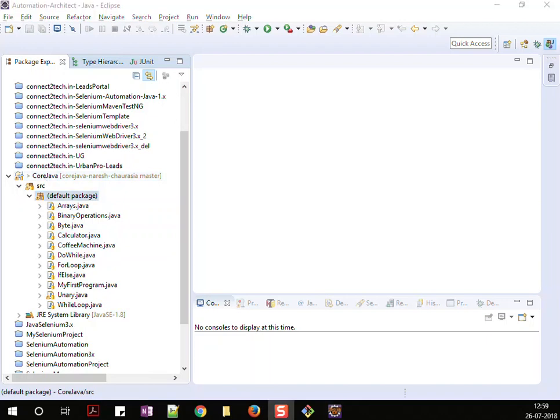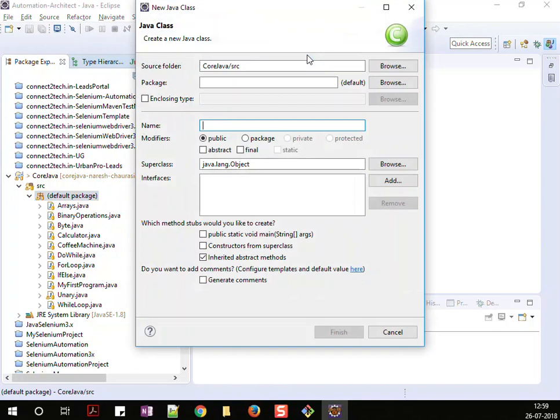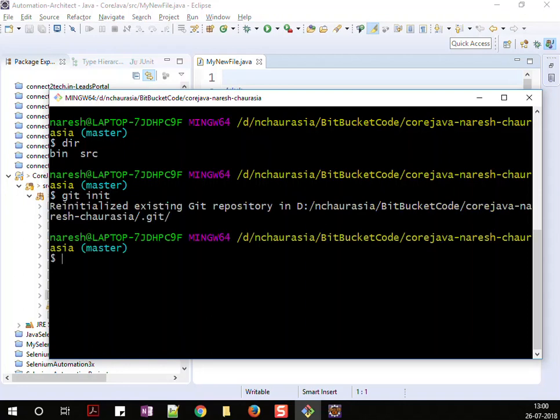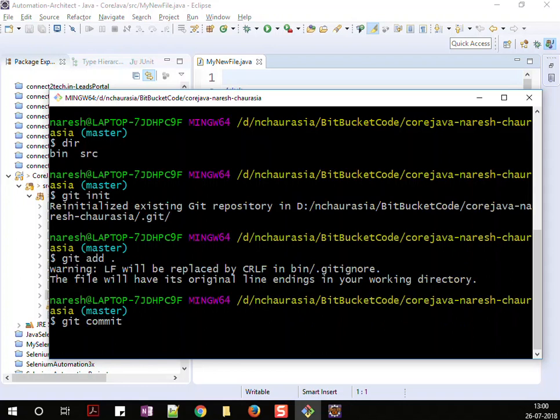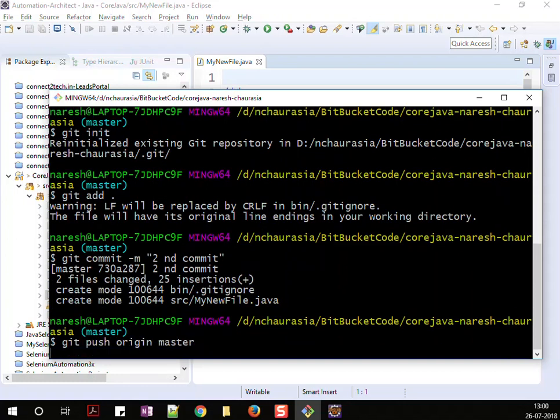So let's try one final step to create a new file in this project so that you know how to check in that. So I'll create a file here. I'll call it my new file, and I'll hit enter, and let me check in this. So I will say git init, then I'll say git add, then I'll say git commit -m, I'll say second commit, then I'll say git push origin master, and let me hit enter here.